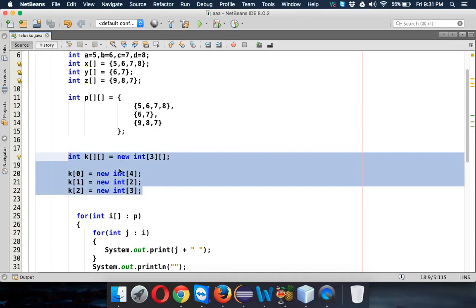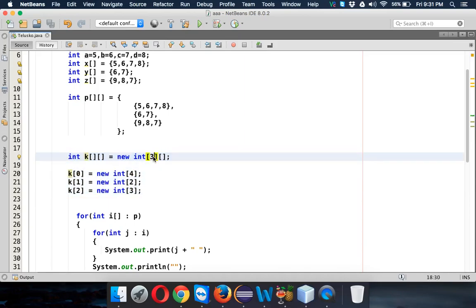So for this type of two-dimensional array, where you know the number of rows for sure but you don't know the number of columns, we have to use jagged arrays. So that's it. That is jagged arrays.